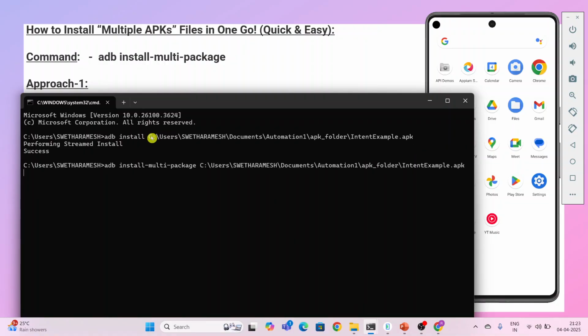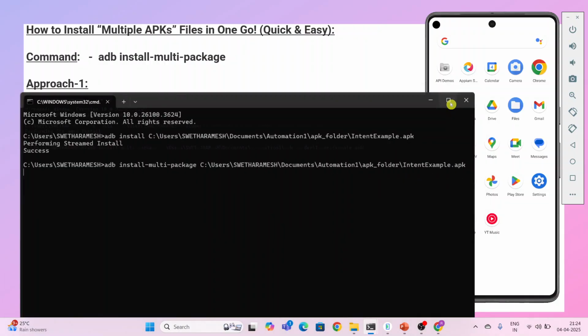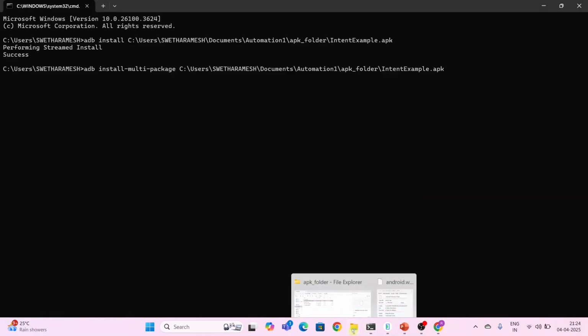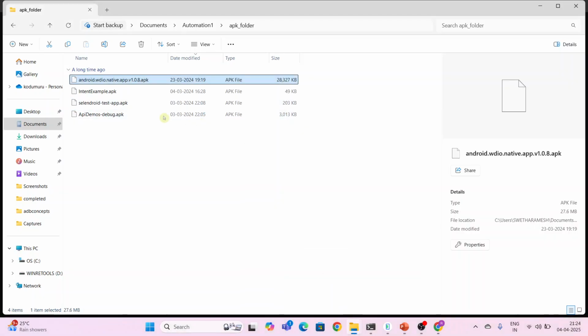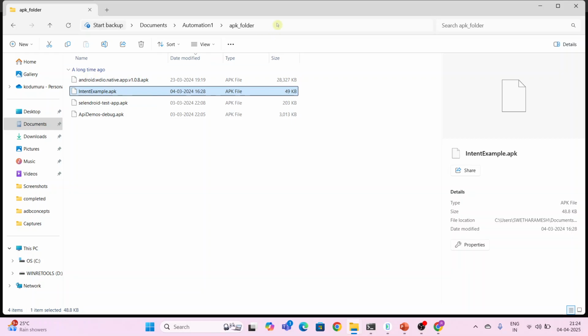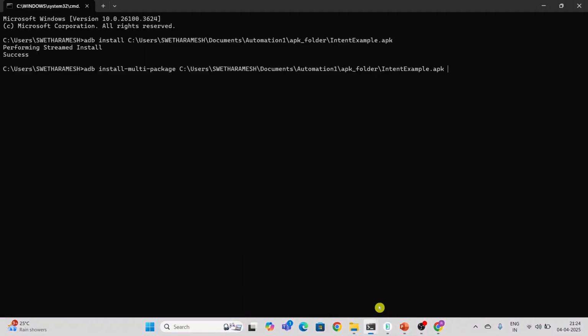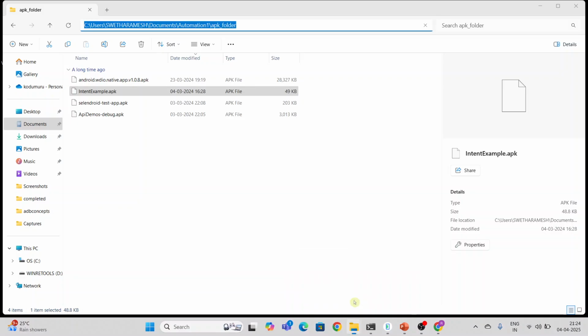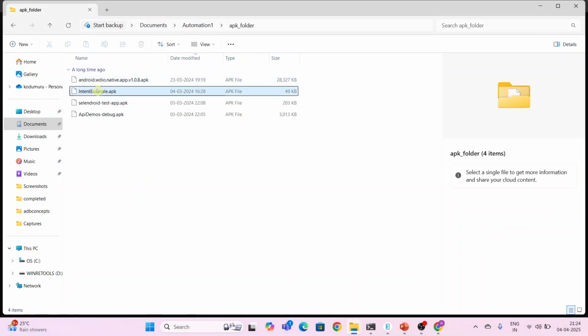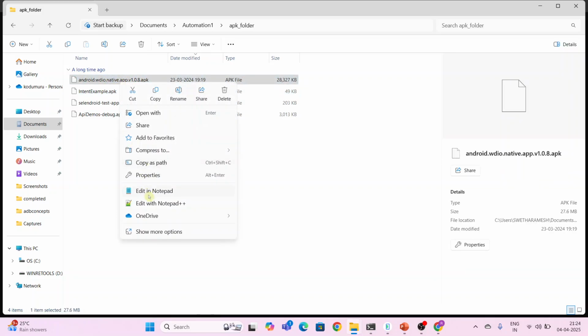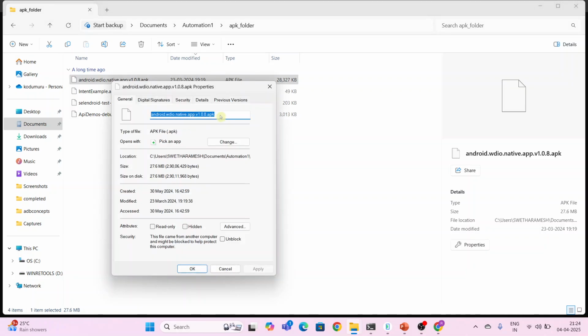That's it. Now I want to install multiple, right? So after this APK, I will install three APK files here. Now I just copy the path here. Come back to the command prompt and paste the path. Now I need to provide the APK file name here. We have provided intent, right? So I will provide the WDIO native app. Copy the name, go to properties and copy the name here.